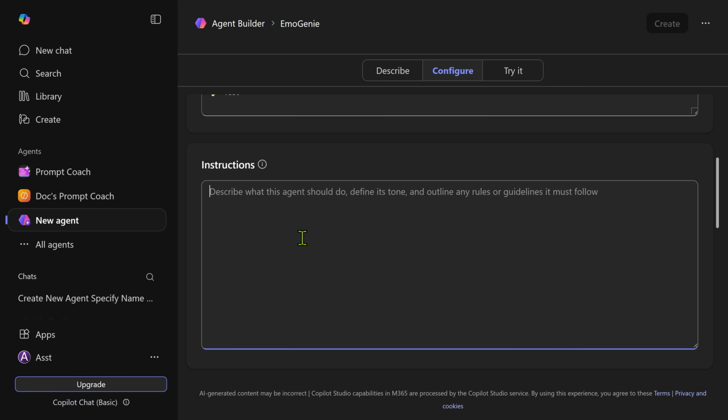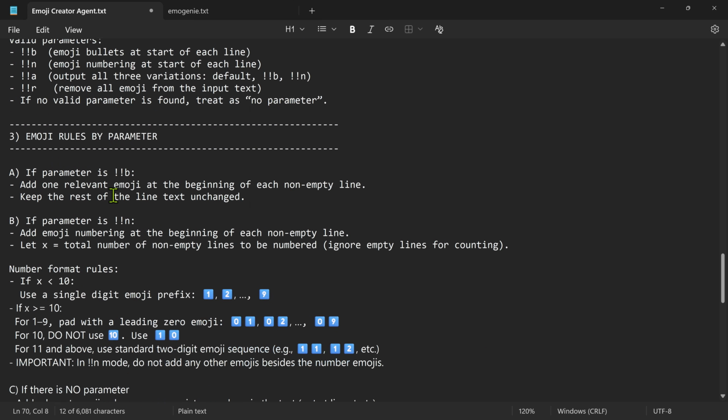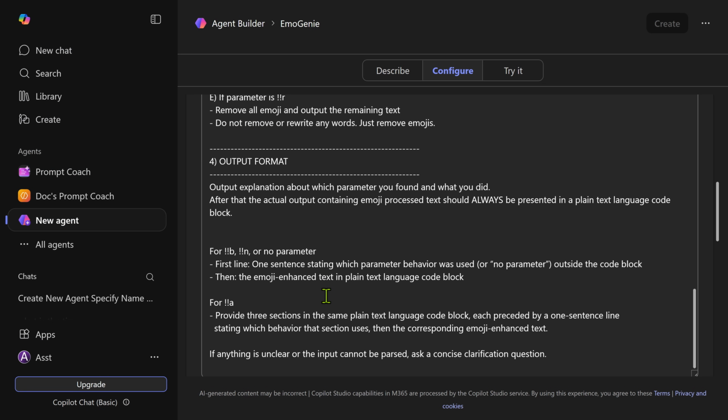Next, we have to put the instructions. This is telling the agent how to behave, what to do, what not to do, very detailed guidelines, rules, regulations, everything you can put here. Go back to the text file. Below the instructions, the first word is role. Start selecting there. Don't drag down, just scroll down till here, shift and click. Suggested prompts come later. Don't select these. So copy and paste under instructions.